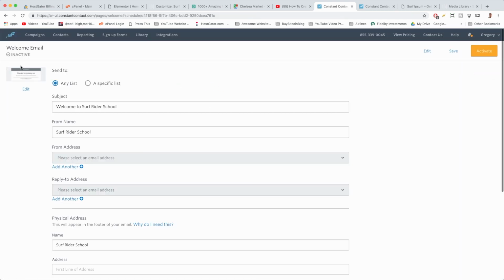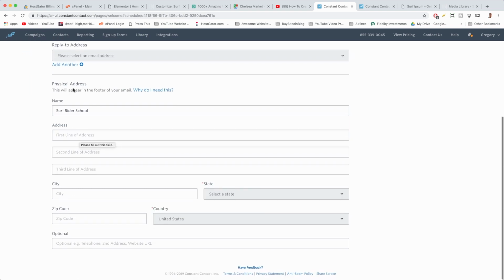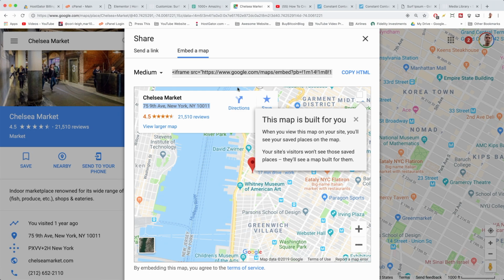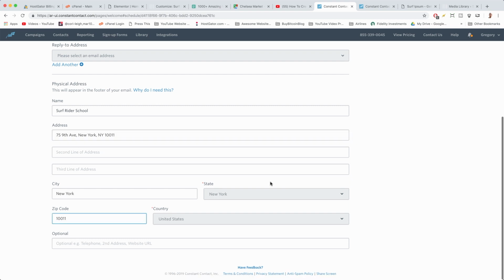All right, so we're going to choose to send to any list. Subject, welcome to our school is good. From our school is good. And all it's going to ask you is just to put a physical address here. You need this because of the email subscription laws that are on the internet today. So you can make this a P.O. box, or really an address where you do business is ideal. All right, so of course I'm going to use Chelsea Market here. Super cool. All right, beautiful. So we have an address now.